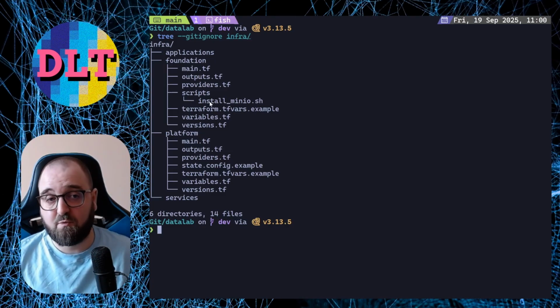As you can see, there is a scripts directory. This is just a utility file that we are going to copy to our LXC, as I said before. Then there is a Terraform tfvars example.